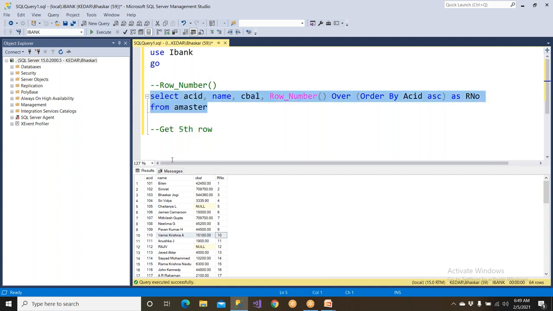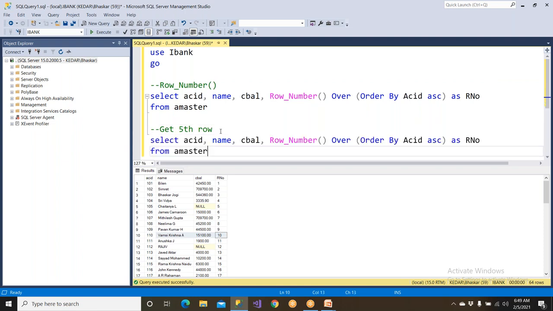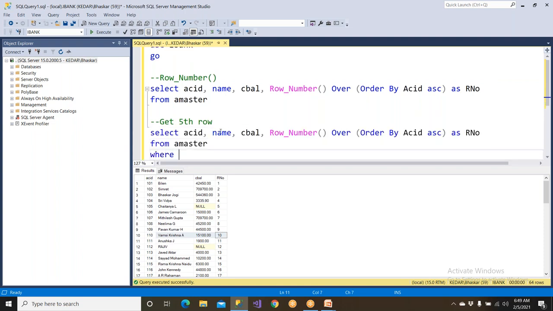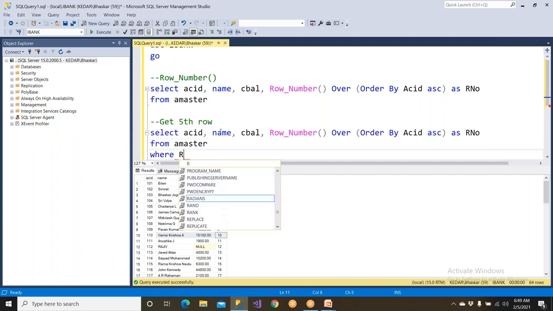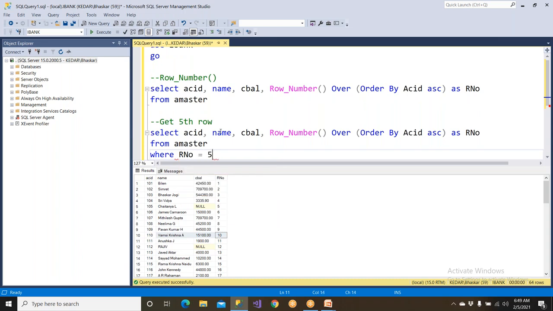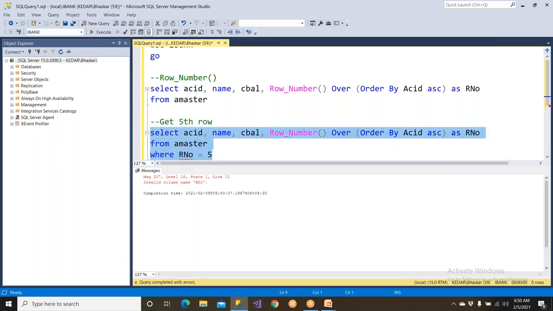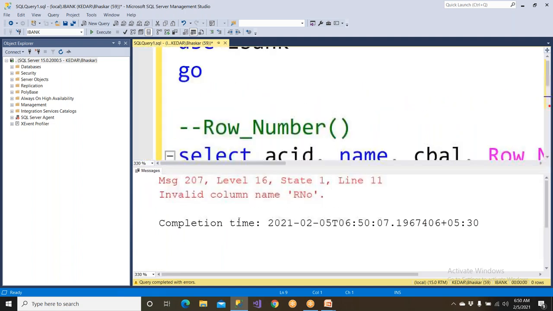I wanted to get the fifth row. What I do, I go here, I write a where clause where row number is equivalent to 5, because I would like to get the fifth row only. So if I say 5, can I get the fifth row? Let me execute it. I am getting an error, not the fifth row.